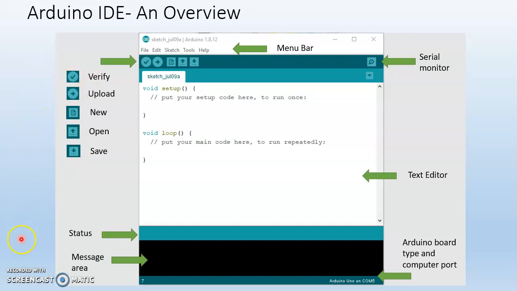Now let us see the overview of this Arduino software. After installing the Arduino IDE from the arduino.cc website, when you open this software, it will look like this window. Let us see the different tools present in this software. At the top, File, Edit, Sketch, Tools are the menu bars, usually present in all types of software.